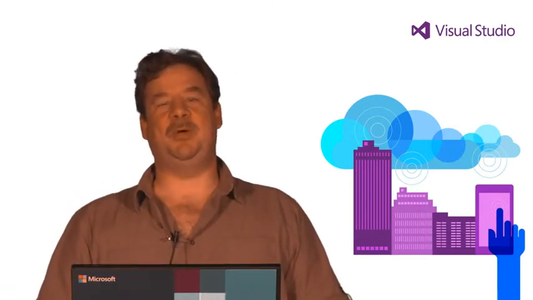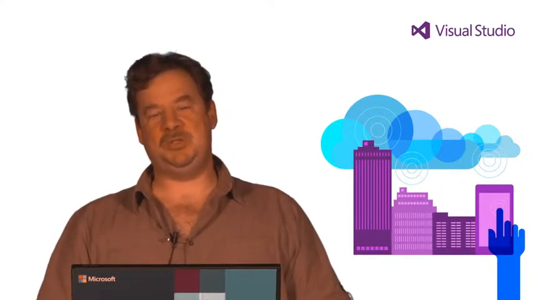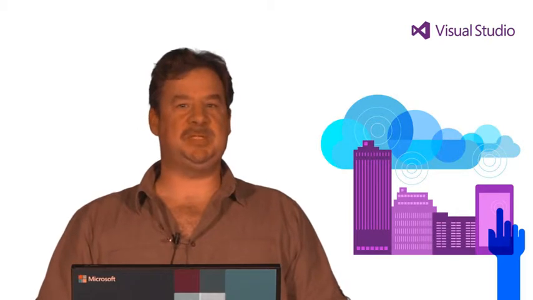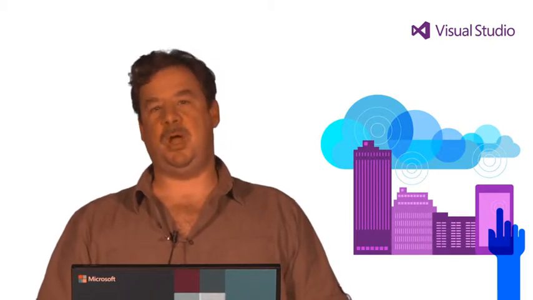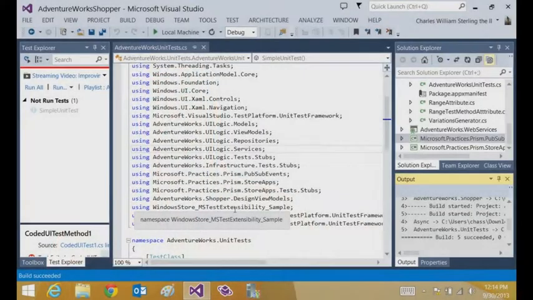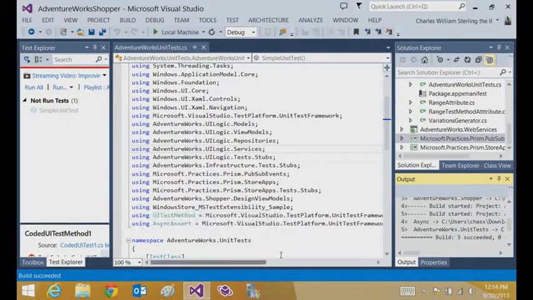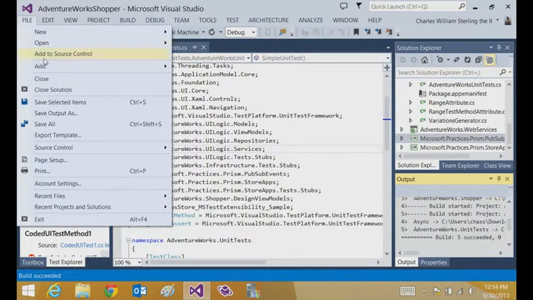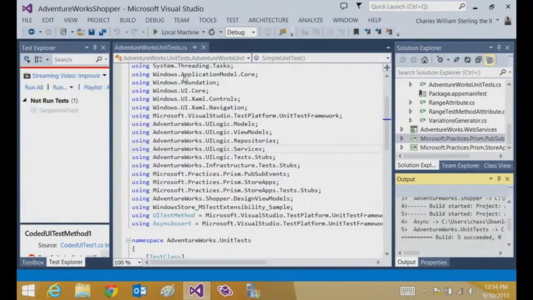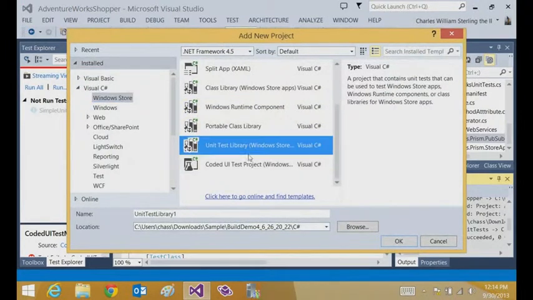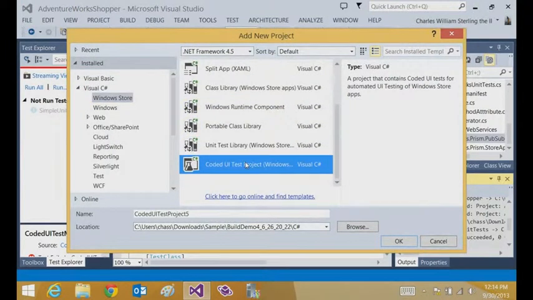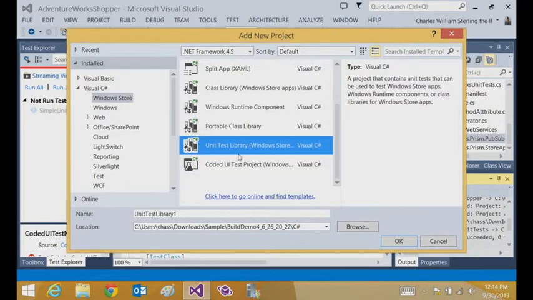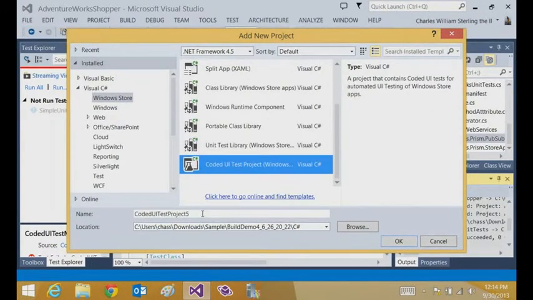In this video, we're going to take a look at testing Windows Store applications, specifically looking at the new unit testing enhancements and the all-new coded UI for Windows Store. So to demonstrate the new test frameworks, what I have here is Visual Studio 2013 with a Windows Store application already loaded. Going in File and choosing Add New Project, you'll actually see that we have two new project templates for those two new test frameworks. I have one for unit test and one for coded UI for user interface testing.